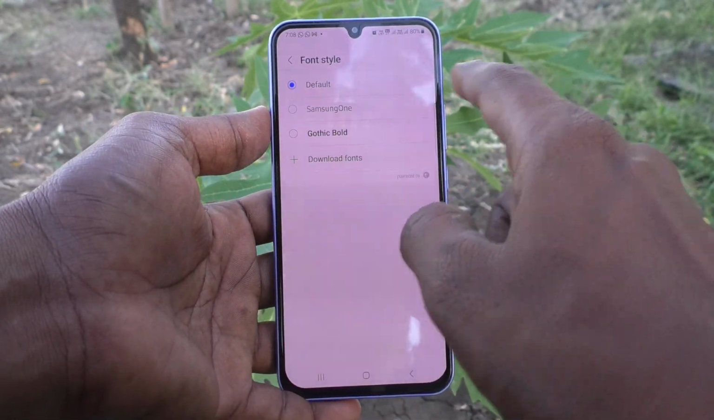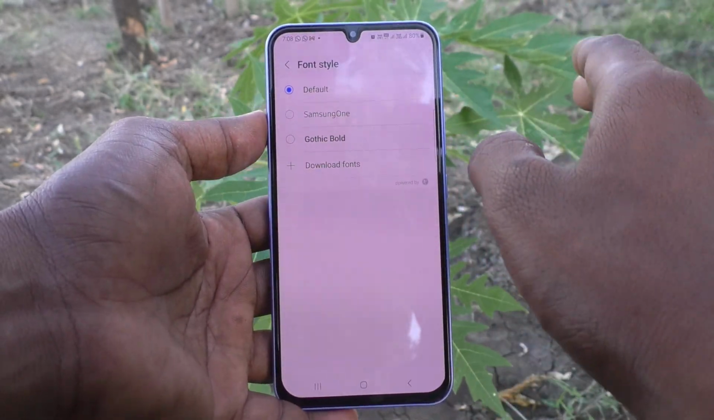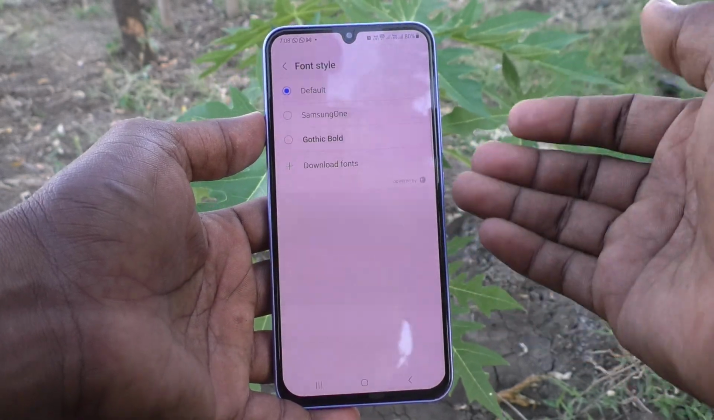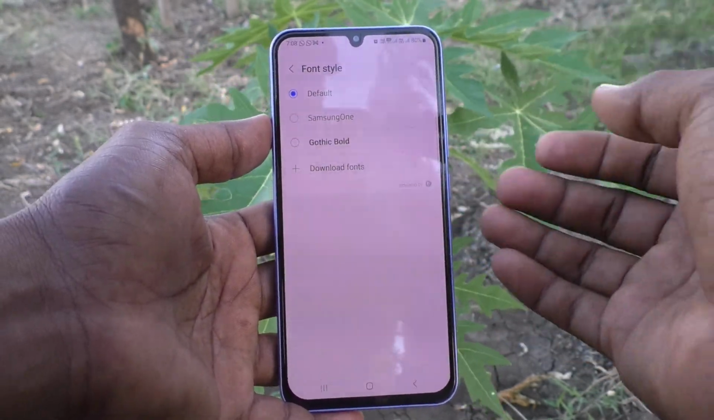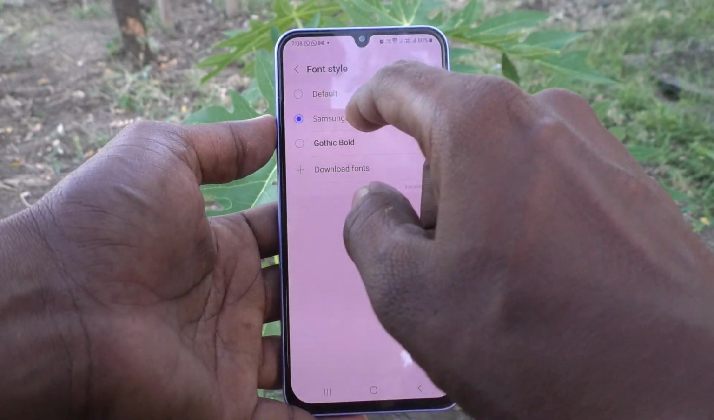By default, font style is set to the first option, default font style. What you see in your phone, that is default font style. If you want to change to another style, you can select here.